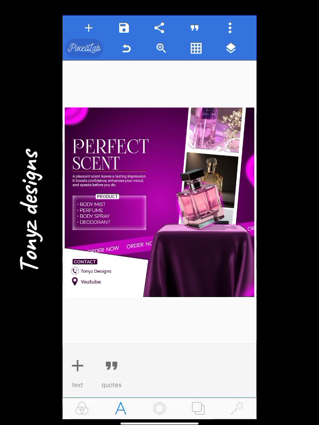So you can go ahead to add whatever information you want to add on this white space. So this is just a tutorial. Okay, so this is how to create this flyer for a perfume brand using your smartphone.